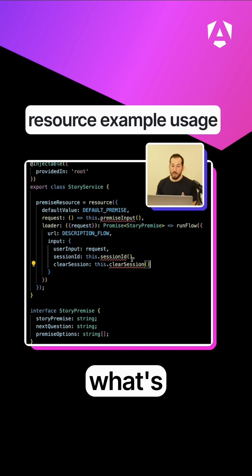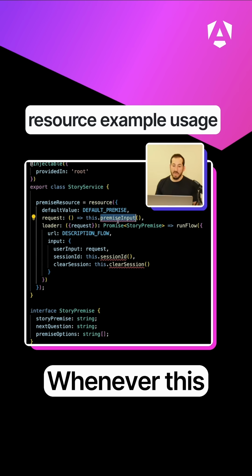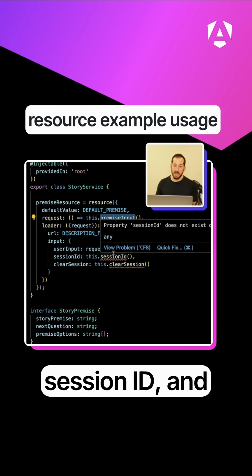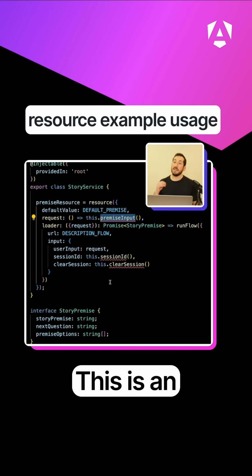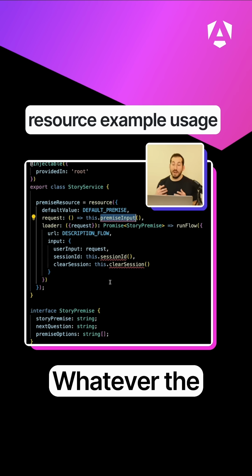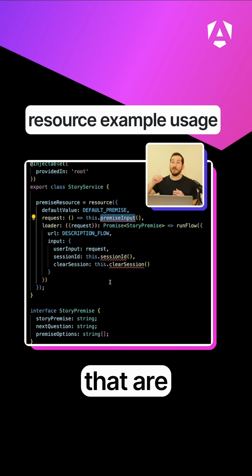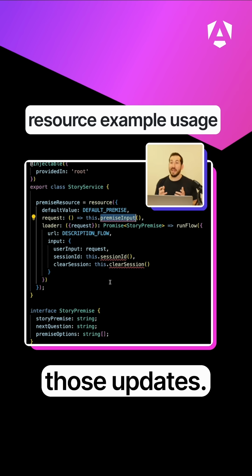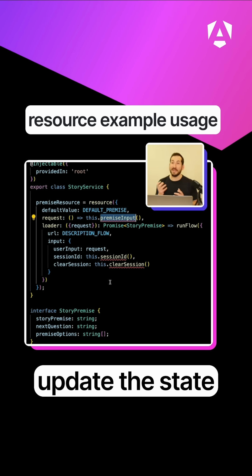Let's just walk through what's happening here. Whenever this signal changes, we will call runFlow with premiseInput as the user input, session ID, and clearSession. This is an asynchronous function call. Whatever the value is, any other signals that are downstream from this resource automatically get those updates. So automatically update the state of those.